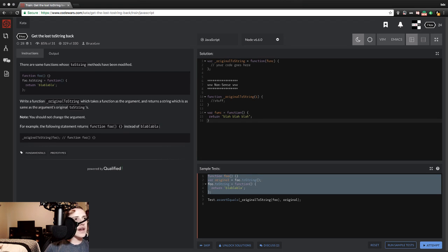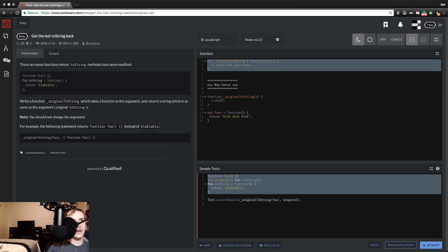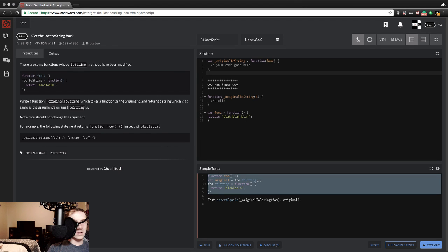Maybe once more from the top. There are some functions whose toString methods have been modified. Cool. Write a function, originalToString, which takes a function as the argument. This is just a variable, originalToString. So I don't like that. I think that looks stupid. Because they want a function as originalToString. So I don't get why they have a variable as originalToString as well.